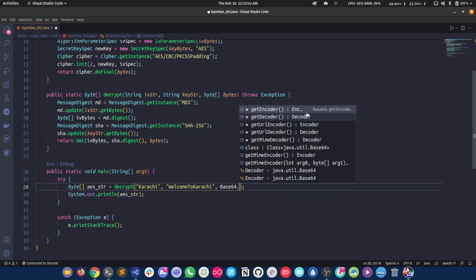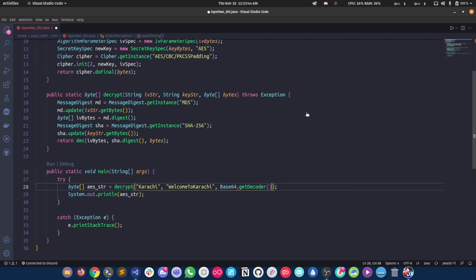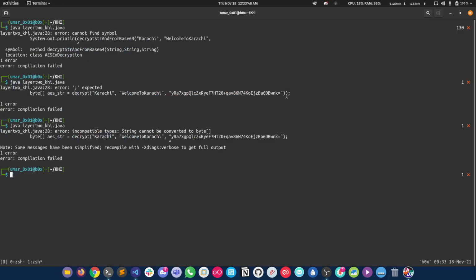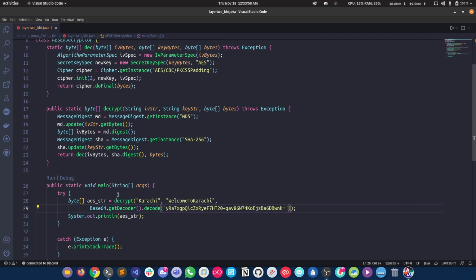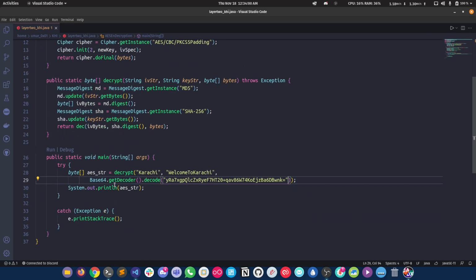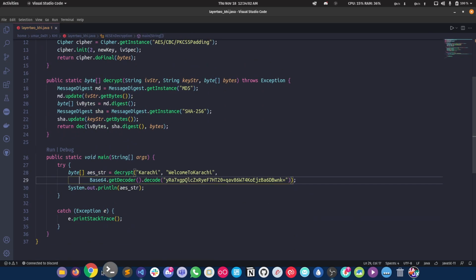Remember the decoding we were doing in that one? So get decoder, decode the string. And then we get this, and from this square bracket B you can tell the data is in bytes now. So we're going to convert this data into base 64. We're just going to take a look at how we can do that.